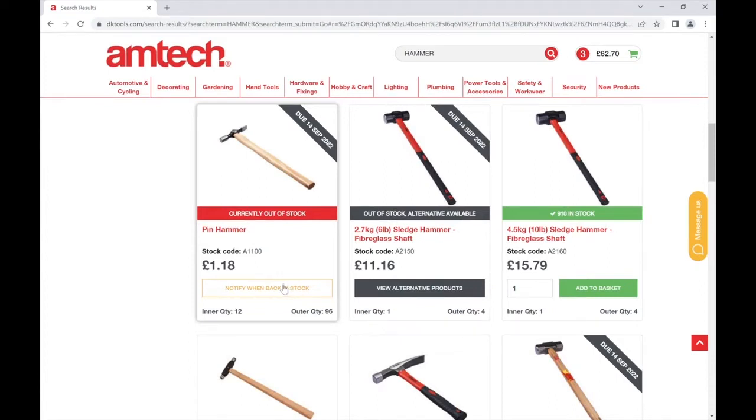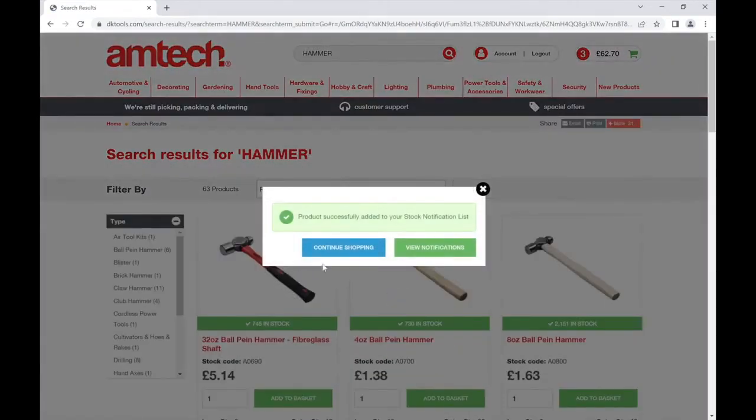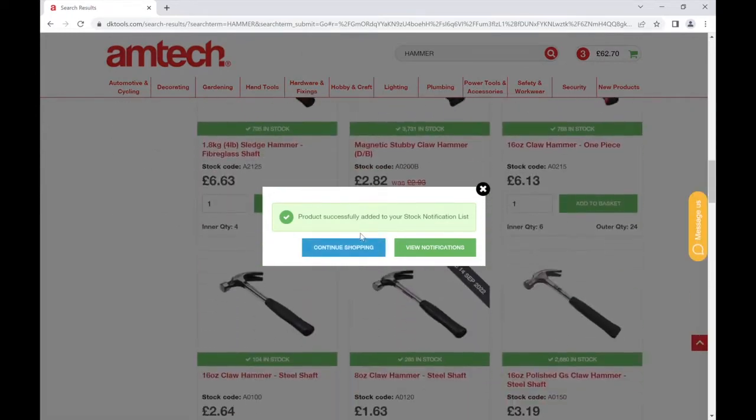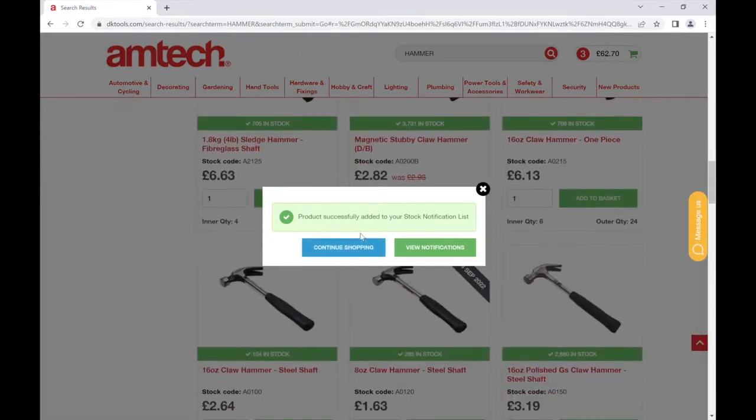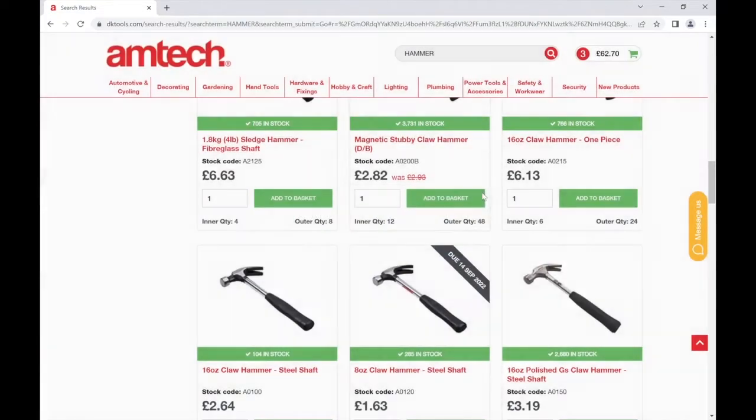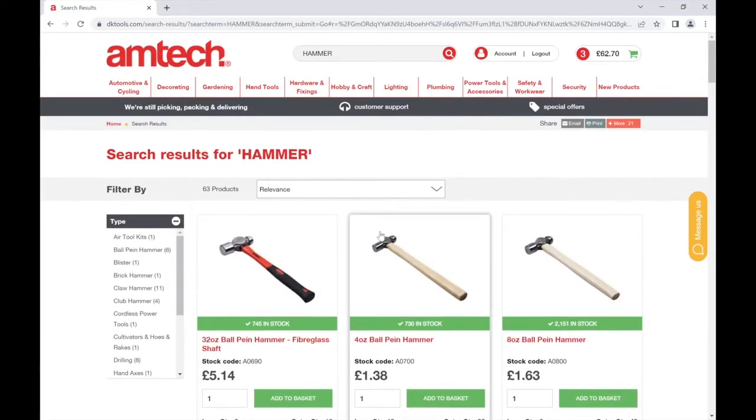A couple of features to pull out quickly here are the notifications when something is out of stock and when it comes back into stock. So let's say I want this pin hammer A1100, but we currently don't have stock. If you click the notify me when back in stock button, this item will be added to your stock notification list and you'll be sent an email when that item does return to stock.